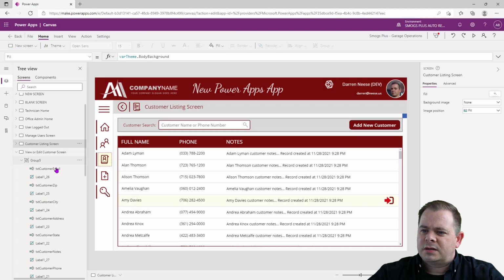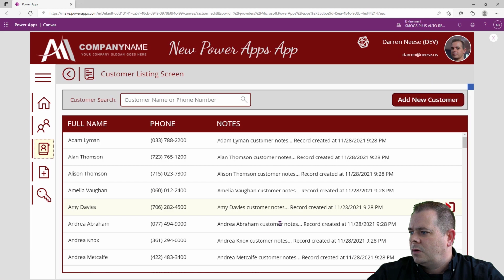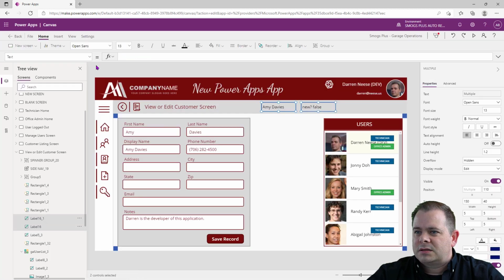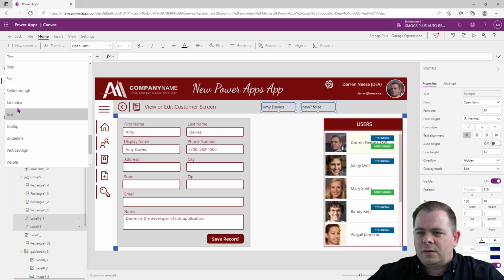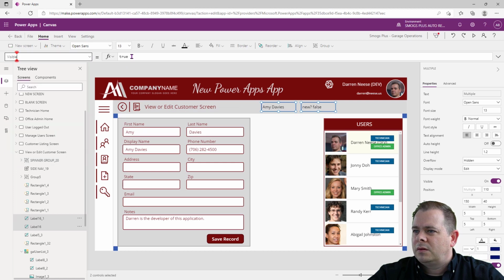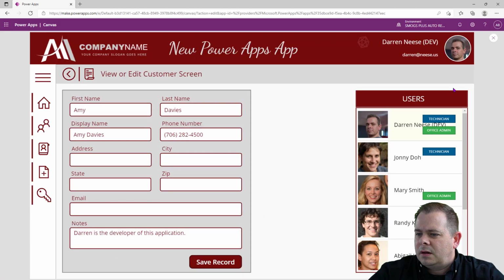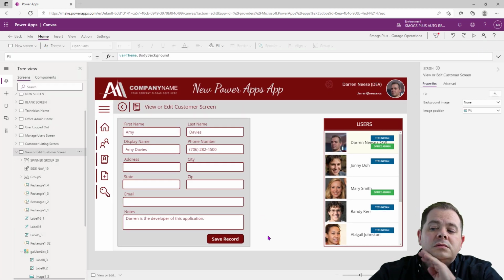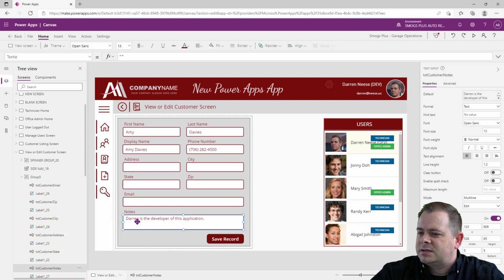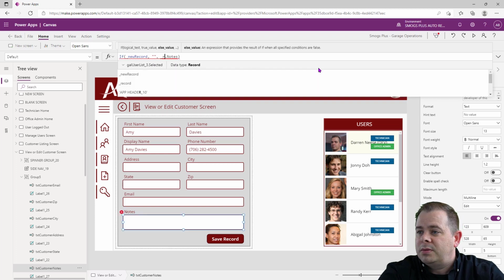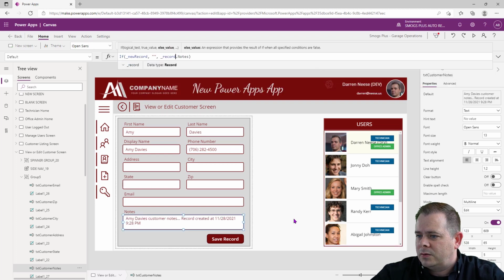We'll go up to the customer listing screen. We'll run it. We'll go into Amy Davies. These things, I'm going to make them only visible when we have the var show debugging. Amy Davies. Now, my question is for the notes, why does it say Darren is the developer? Probably because I don't have this set up right. Should be record.notes. There we go.